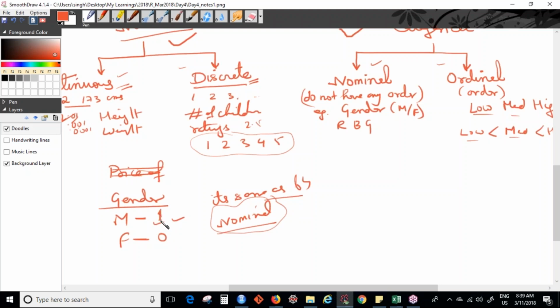This is just a representation. If I had represented them with 1.0 and 0.0, would you tell that this is continuous? No, right? This is just a representation I have given. The variable in its original form is still male and female, and there is no order involved. You can never say male is greater than female. You have to look at the original underlying variable, not the numbers that I am giving.